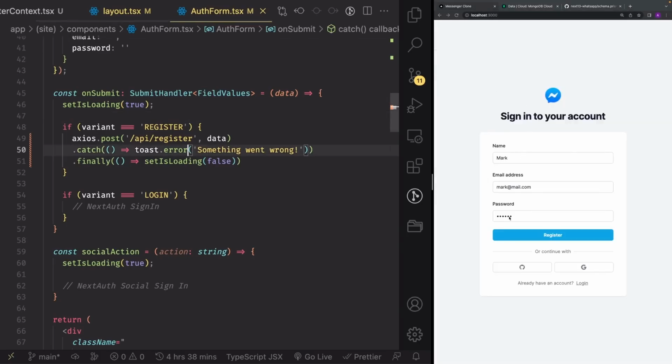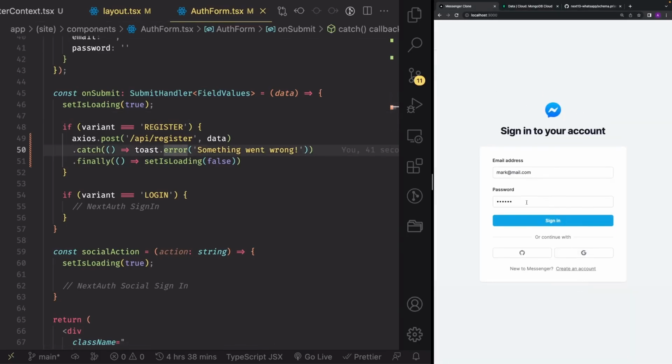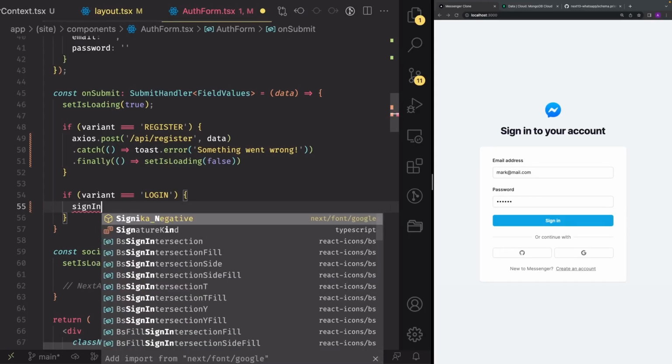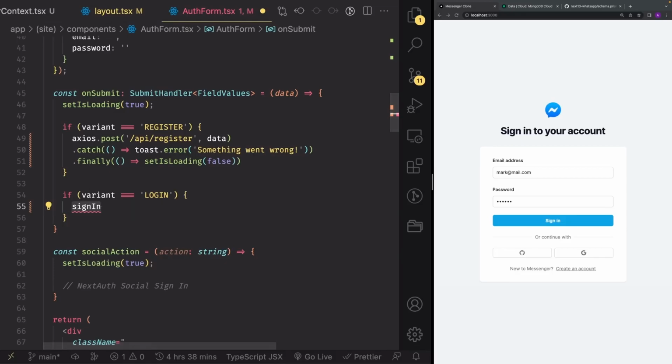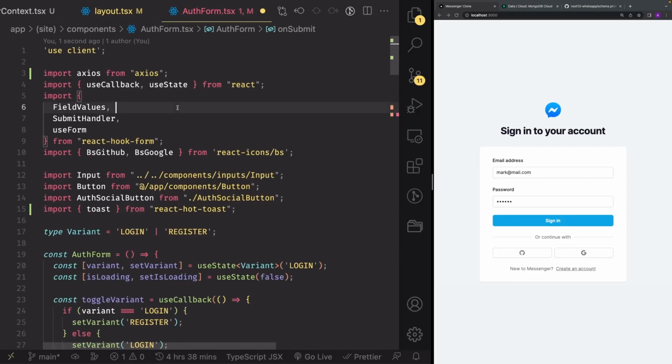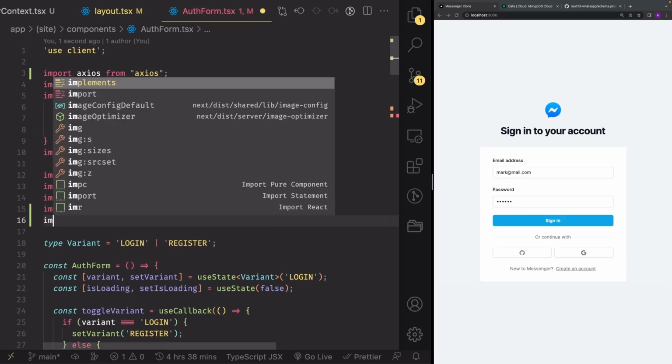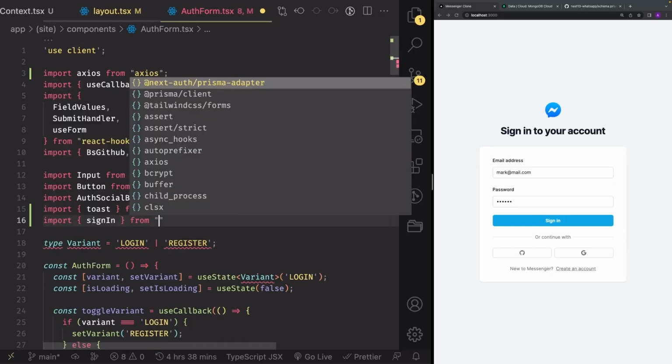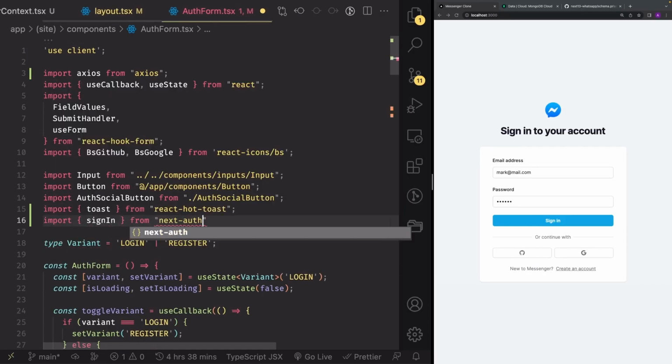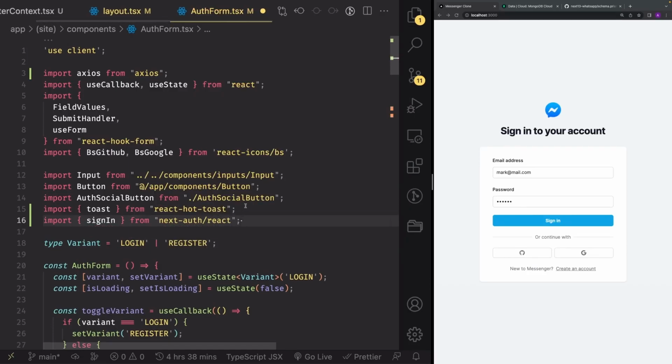Great. And now let's actually implement login here. In order to implement login, we're going to need to use NextAuth's signIn function. So I'm just going to write signIn here, which we will have to import from NextAuth. Just go to the top right here and write import signIn from next-auth/react, so make sure you import signIn from next-auth/react.